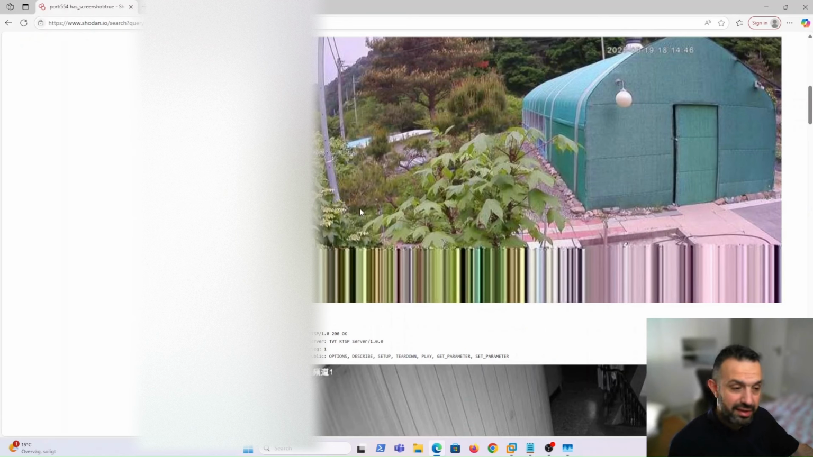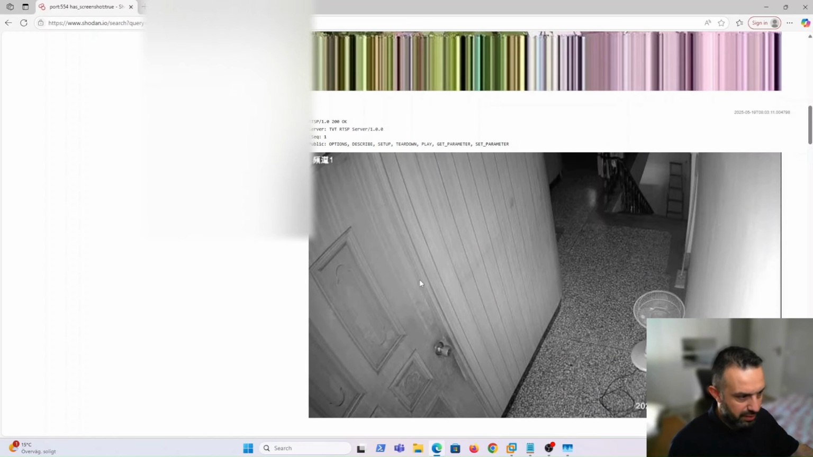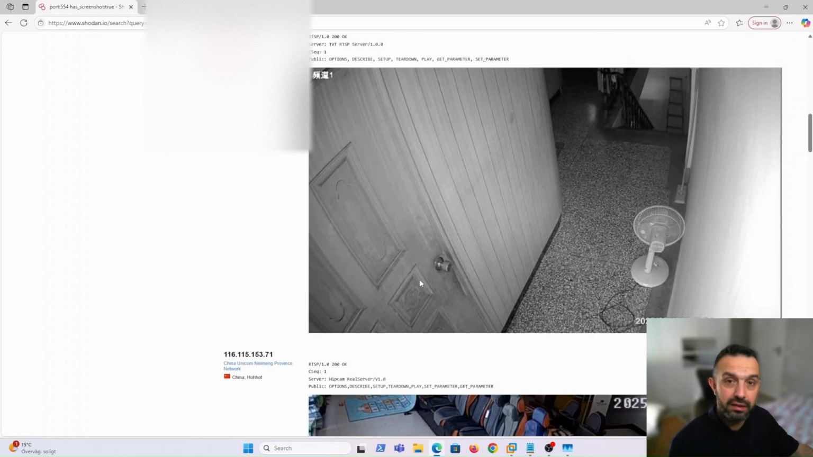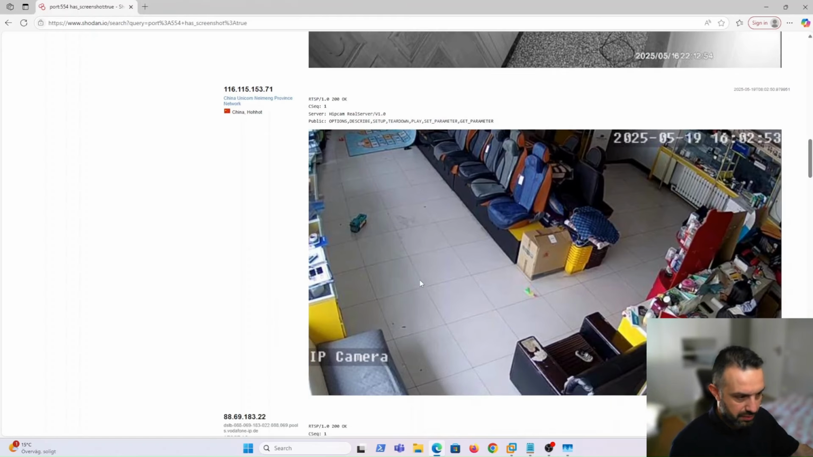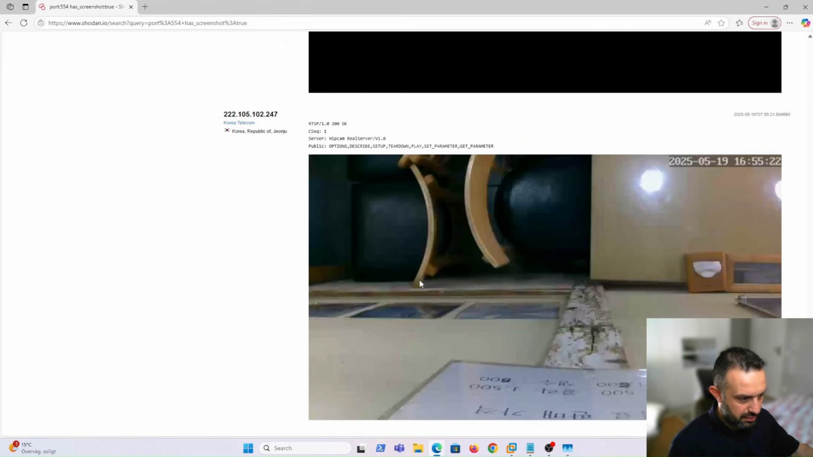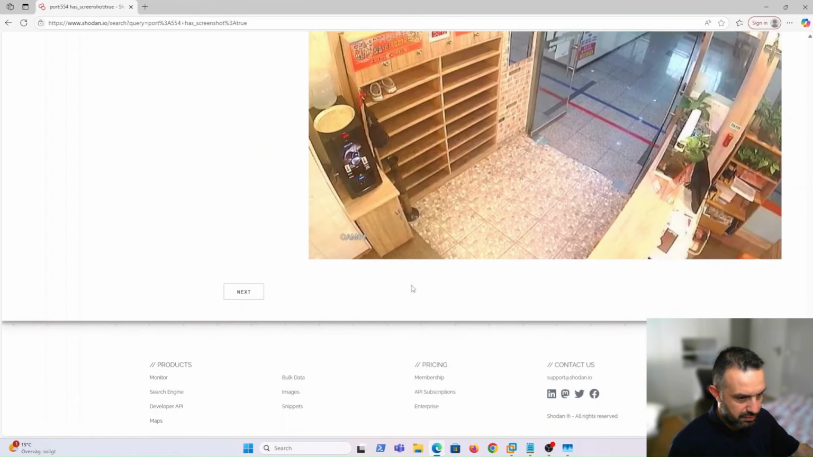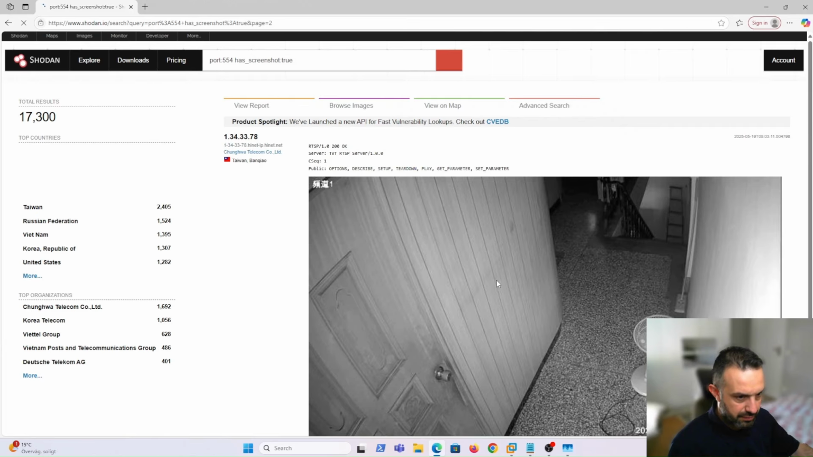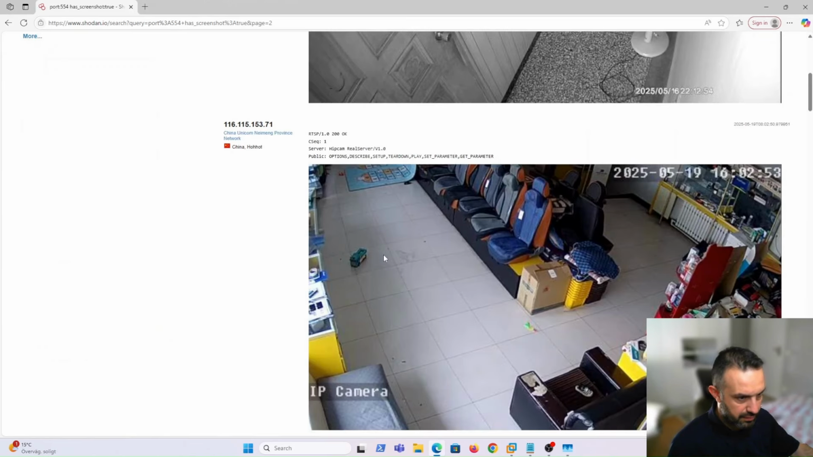You can see, and this is still not hacking. We are only seeing what is on the internet, not hacking anything. Please be aware what is legal and what is illegal. Here you can see these webcams. Interesting. It's the same.